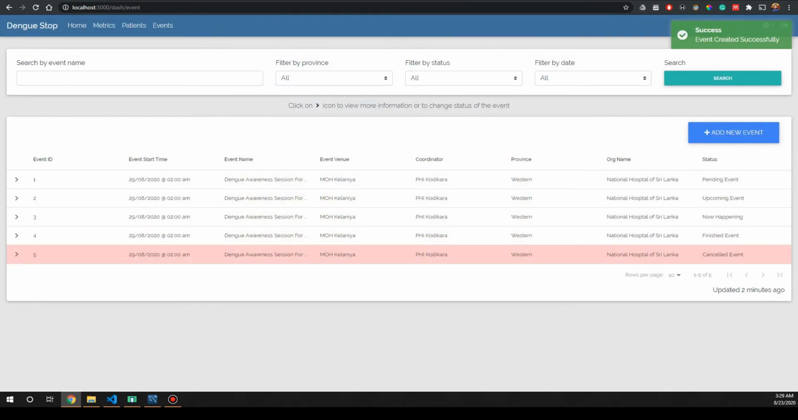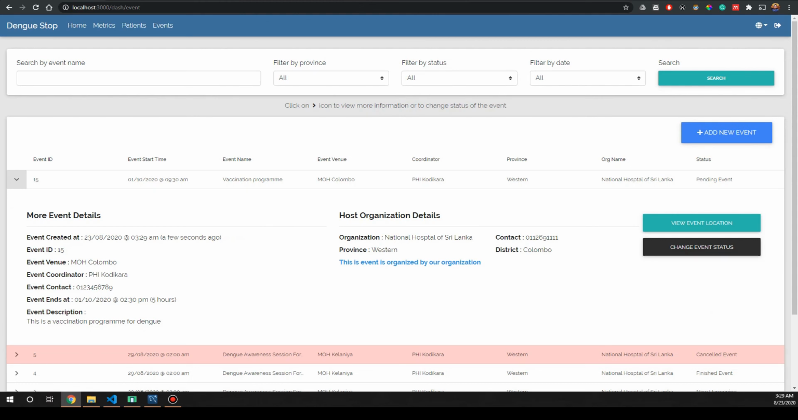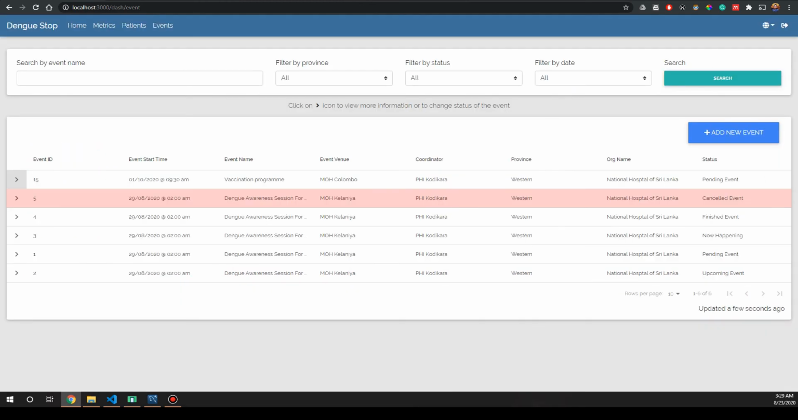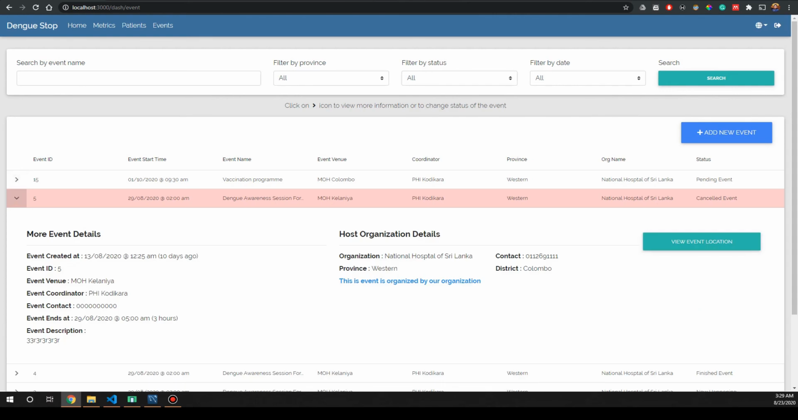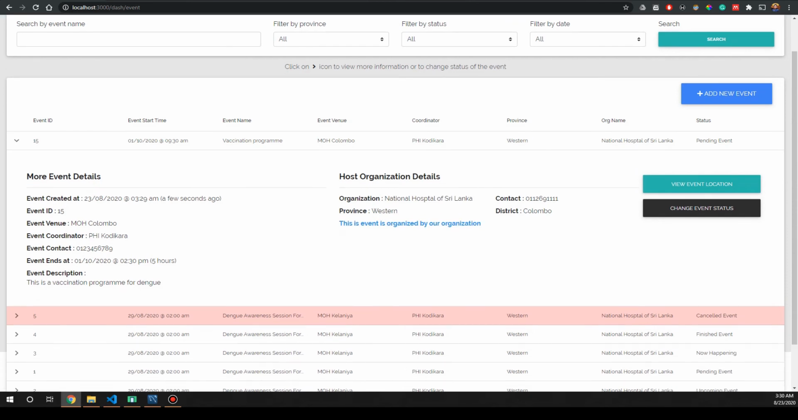So the event has been created successfully. So yeah, it's there. Now this is also very similar to the patient lists. By pressing on this button, you can see more information, like when it was created, by whom, and by which organization. Since we created this, of course it is created by our organization, and so on.